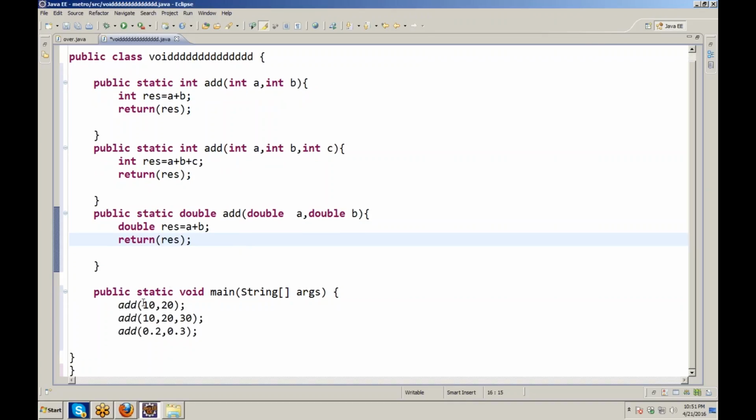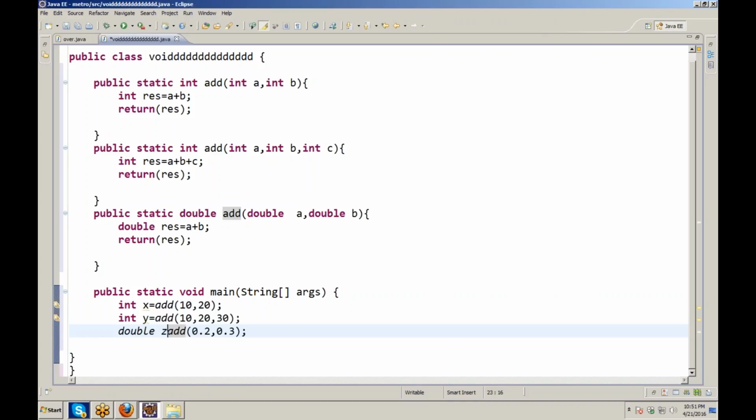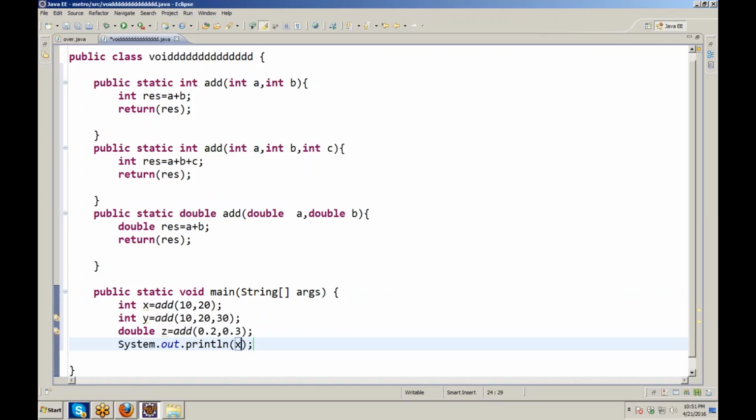That return value we need to store into one variable. So how can we store? For example, I'm taking int x equal to, I'm storing in x. Next int y, I'm storing in the y variable. Next double z equal to, I'm storing in z. So we can print here now. How can we print: sysout, control space, x. Sysout, control space, y. Sysout, control space, z. Like this we can print here.